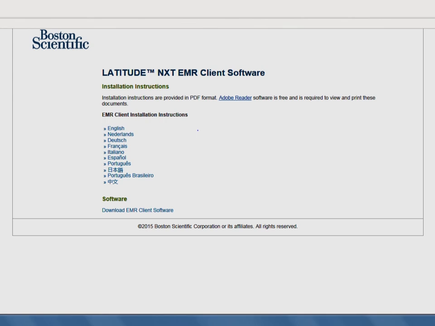A new window will appear where you'll proceed to download the EMR integration software. Either click on or download the instructions provided. Follow the EMR client installation instructions, which will walk you through the installation, configuration, and registration of the EMR client. We recommend you complete these steps before enabling the EMR integration.